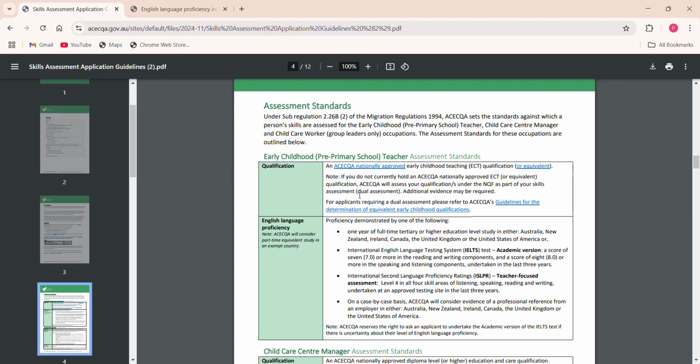So first of all, make sure you check whether the study you finished already, or which you are doing in your home country, is NQF approved or not. If your country does not hold an ACECQA nationally approved ECT or equivalent qualification, ACECQA will assess your qualification under the NQF as part of your skill assessment. So you don't need to pay extra charges, according to what I read there. You just need to provide extra documents because they need extra evidence.